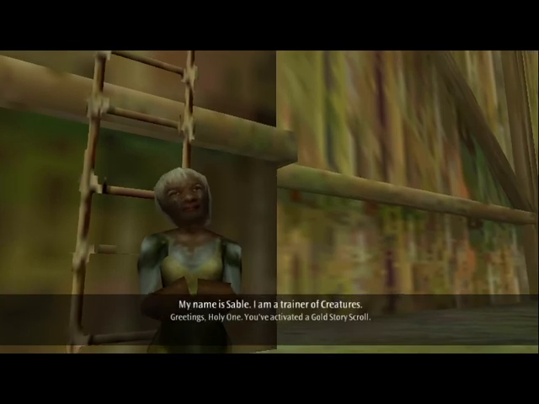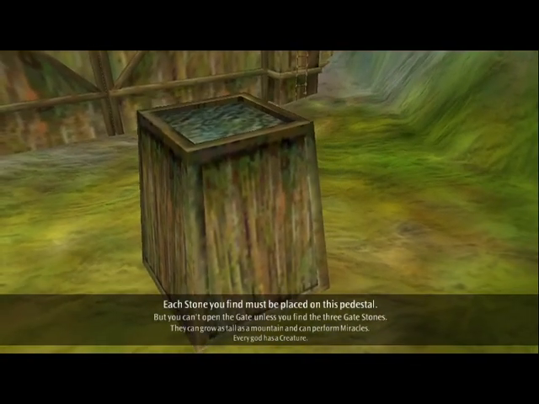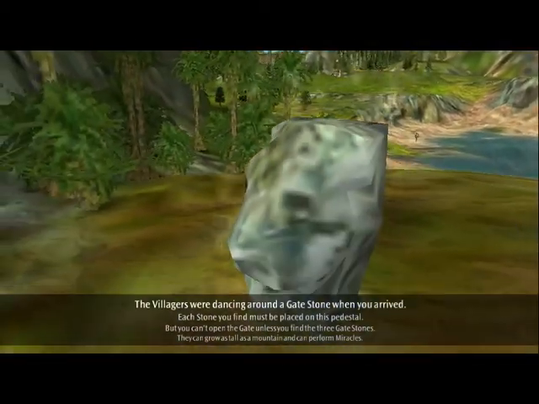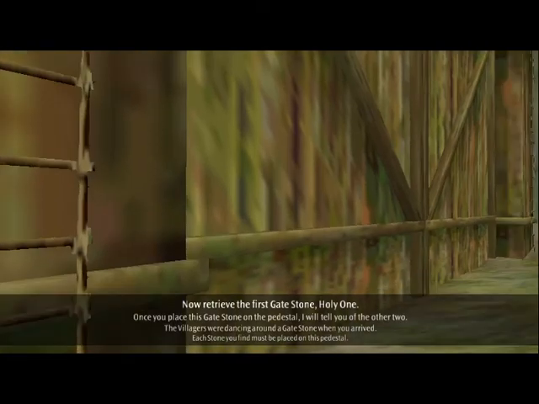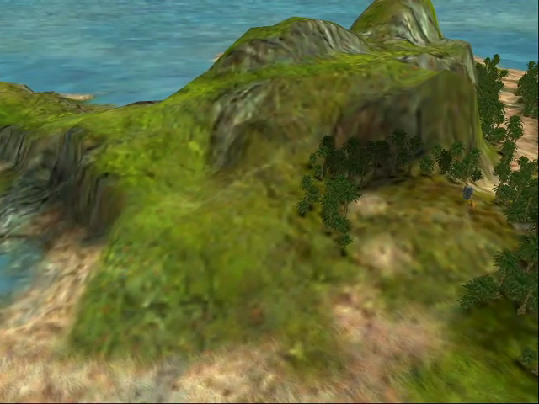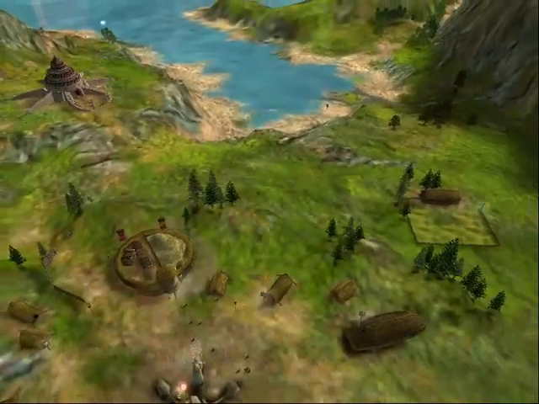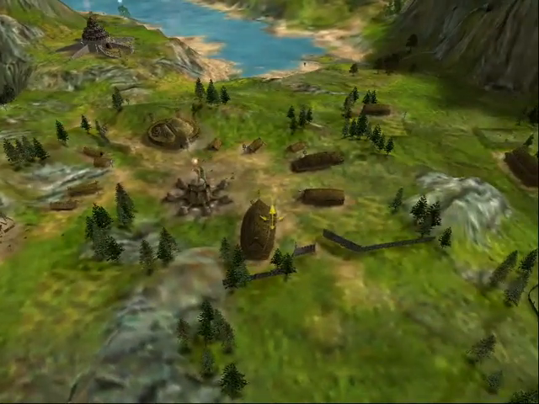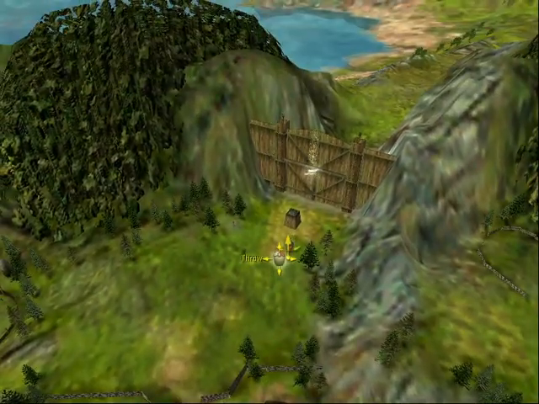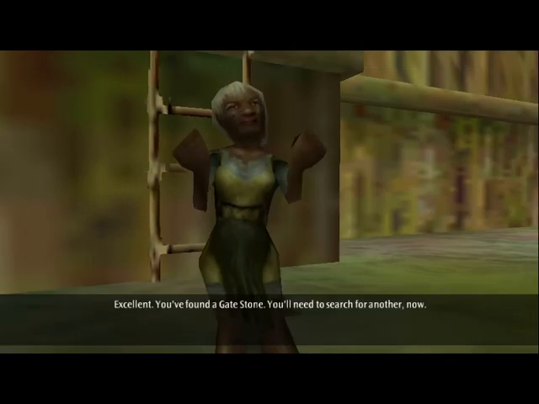Greetings, Holy One. My name is Sable. I challenge you to open the... Behind them, every god they can grow, but you can't open each stone you find. The villagers were dancing around. Once you place this gate stone on the... Now, retrieve the... Excellent. Try looking for a gold store.